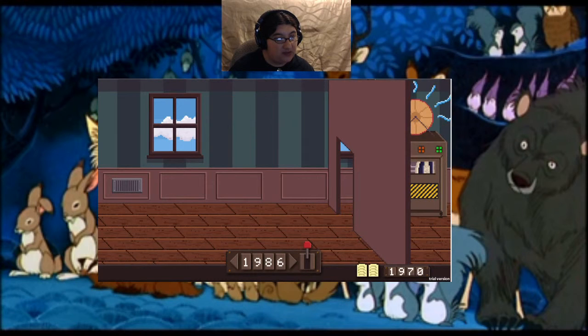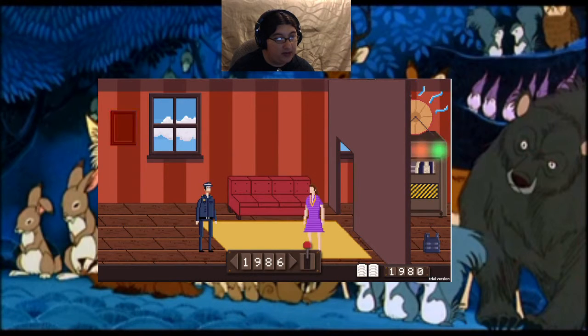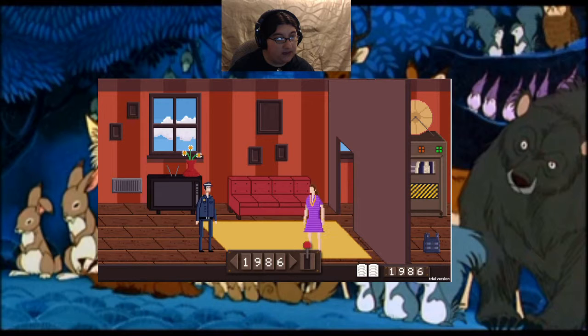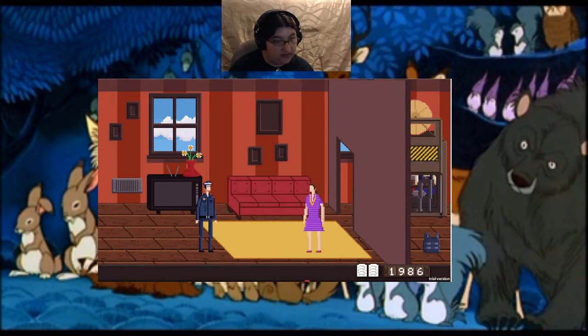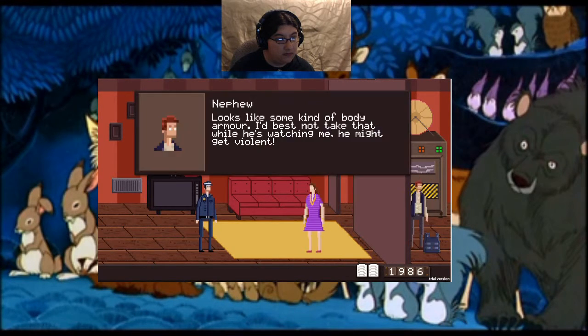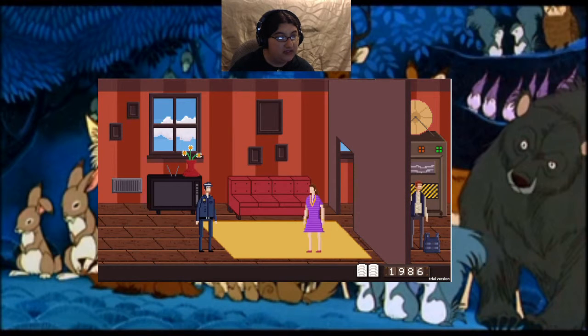1986. Because that's where the body armor is supposed to be. Right there. Escape. There we go. Looks like some kind of body armor. I'd best not take it while he's watching me. He might get violent.